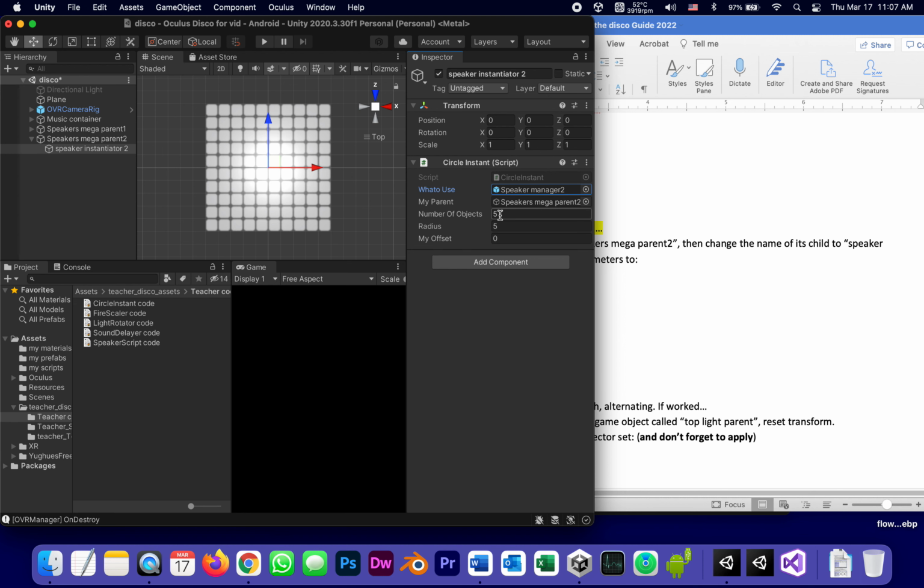I'm still using the number of objects as 5. I'm still using the radius as 5, but look at the offset. 36. Where did that 36 come from? It's 36 degrees. What I'm thinking is, if there's going to be overall 10 speakers, 5 by megaparent 1 and 5 by megaparent 2, 10 speakers means that my 360 degrees, each speaker will occupy a tenth of that. A tenth of 360 is 36. So if 2 is offset by 36 degrees from 1, this one is offset 0. This one is offset 36. It means that it will occupy exactly the slice in between them.